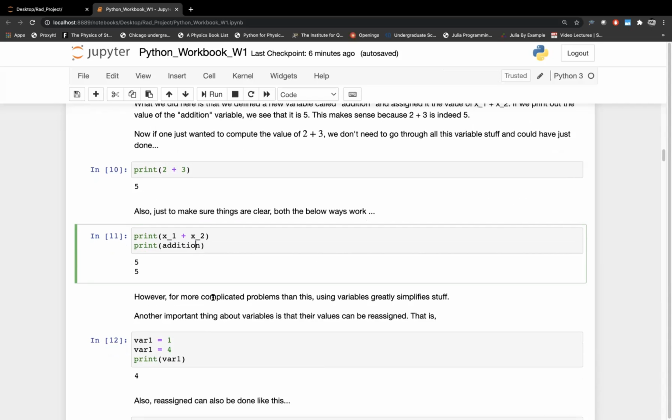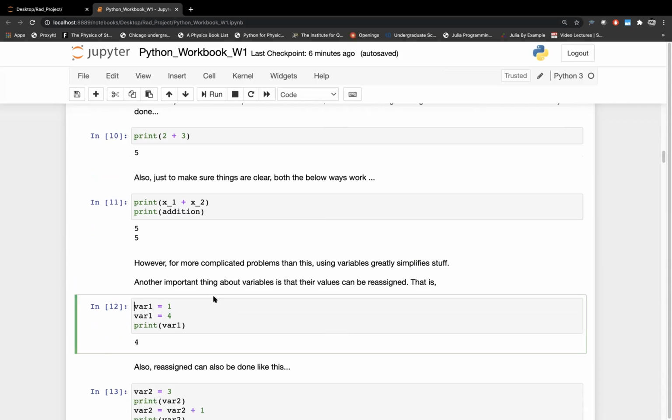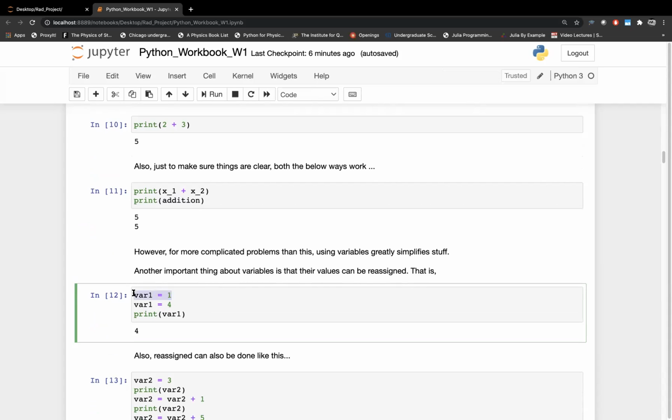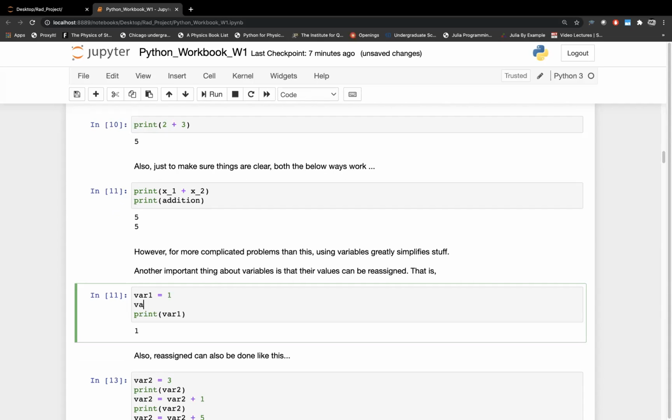Another slightly more non-intuitive feature is that one can reassign the value of a variable. So for instance, if I first assign var1 the value of 1, but for some reason I don't want it to be 1 anymore, let's reassign it to the value 4. So now, if I just get rid of this, we have that var1 is equal to 1, and if we print it, it's going to give us the value 1, correct? But I can always reassign the value at a later part.